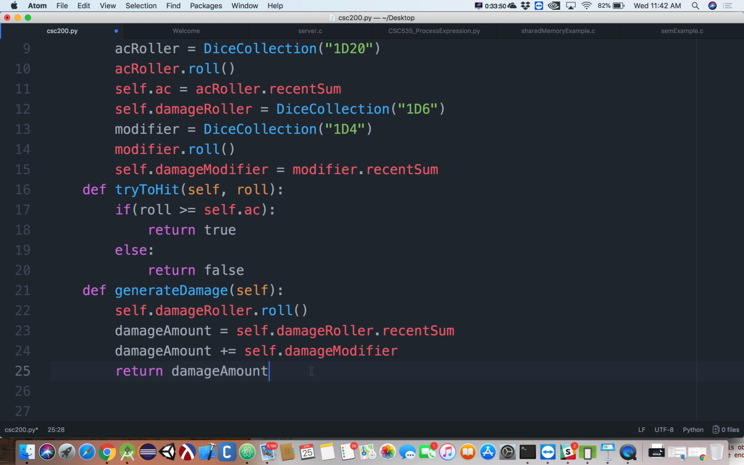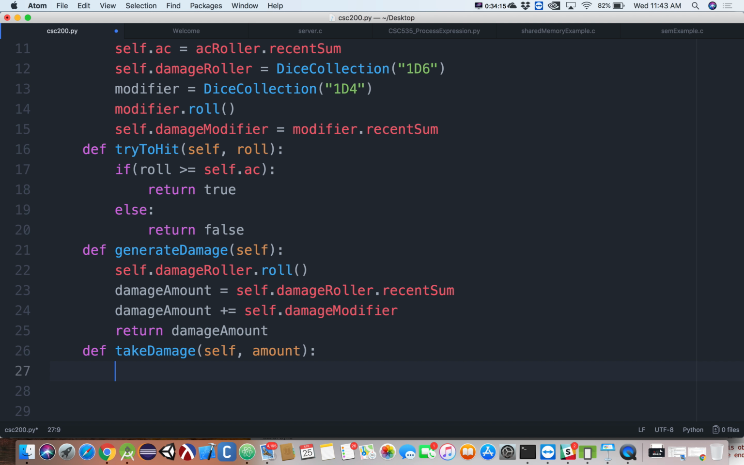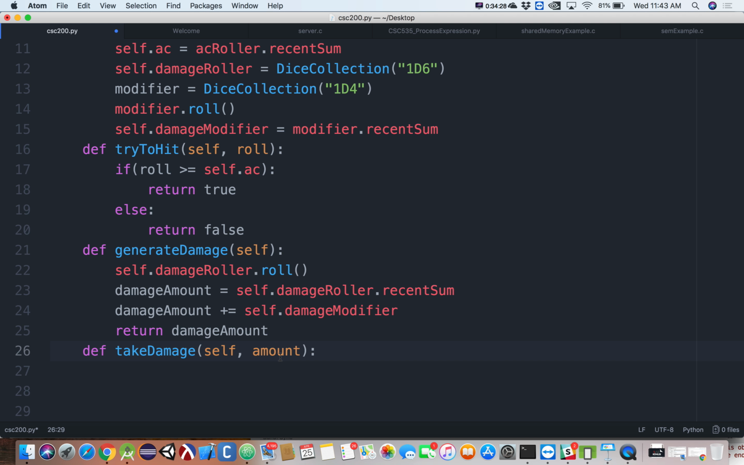Now, a player also has the ability to take some damage. He will take in some amount of damage. He doesn't care how that damage was generated. We intend on generating that damage from our generate damage function, but I could just walk up and say take 3 damage, and he'll take 3 damage. He doesn't care where that number came from. Amount comes from somewhere. All it has to do is be a number.